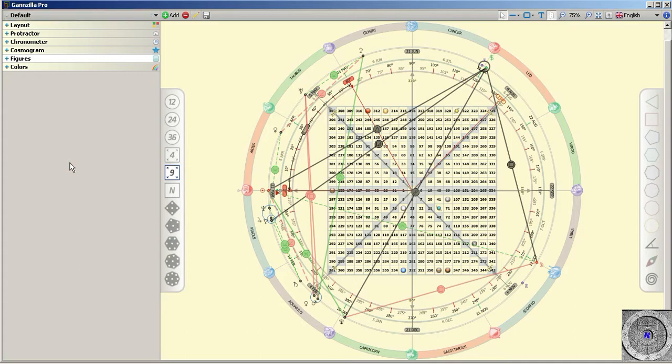How can you find and use the Gannzilla? It's very easy. First, download Gannzilla from this site and then unzip it. Next, there is no need for installation, just run gannzilla.exe and use the software.